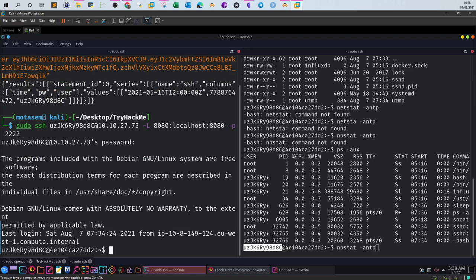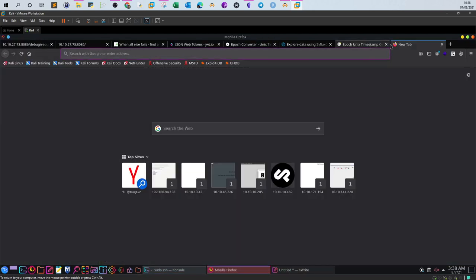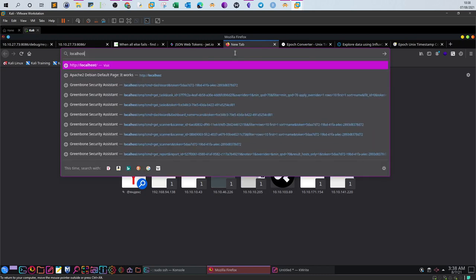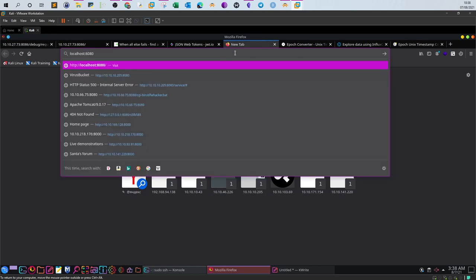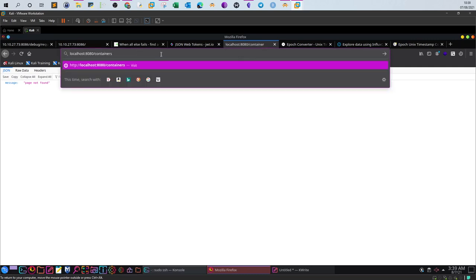Okay, so now let's see if we can access that port on our browser, or my browser, I guess it's my browser. So localhost 8080. And indeed, we have got access to that port, localhost 8080. How about containers?